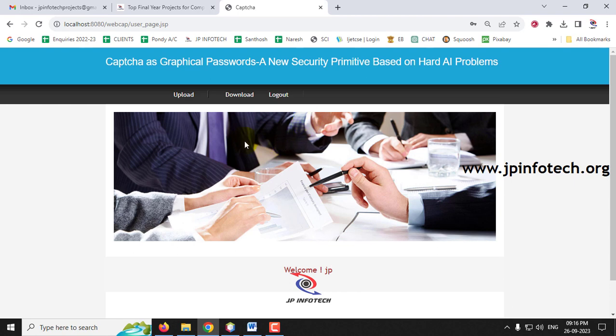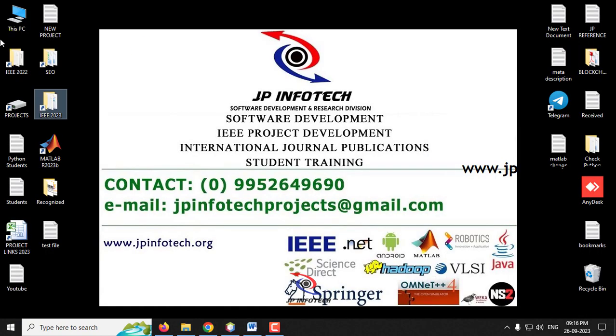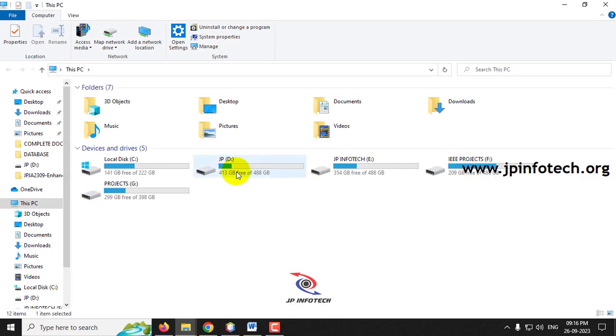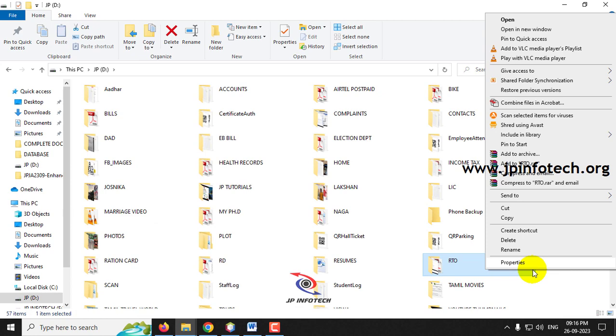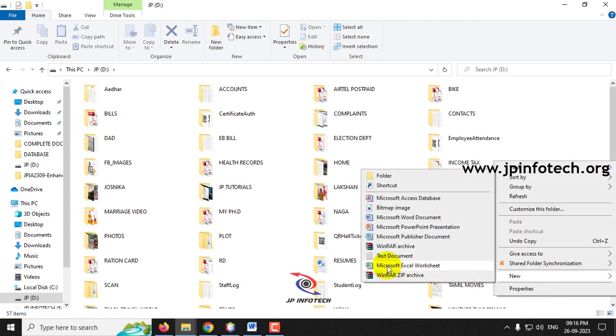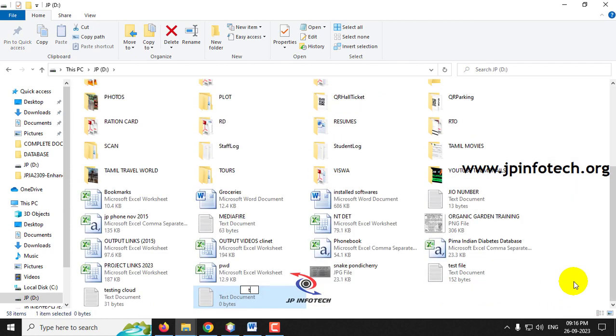The user has two options, that is they can upload a file or download a file. So I'll just create a file to upload right now. So first let me go to the D drive. I'll create a new text document, say testing captcha project.